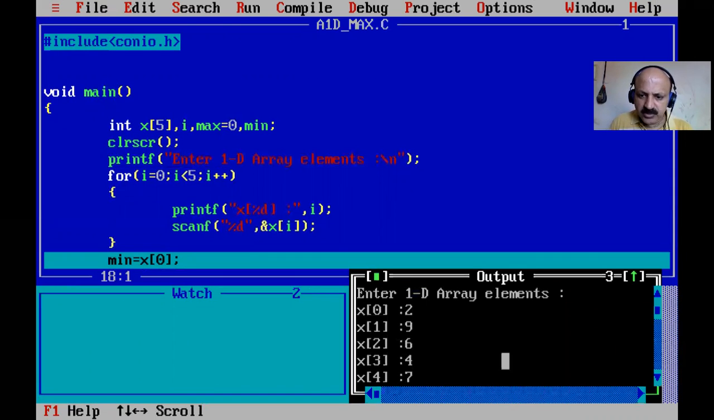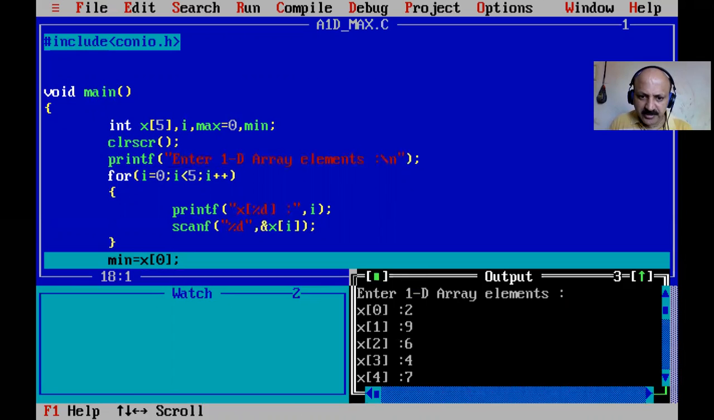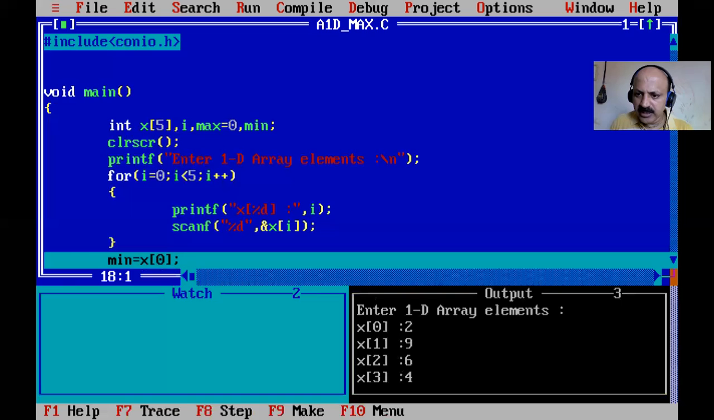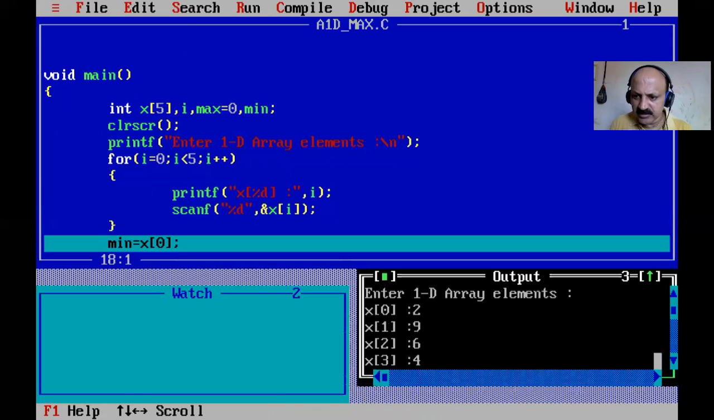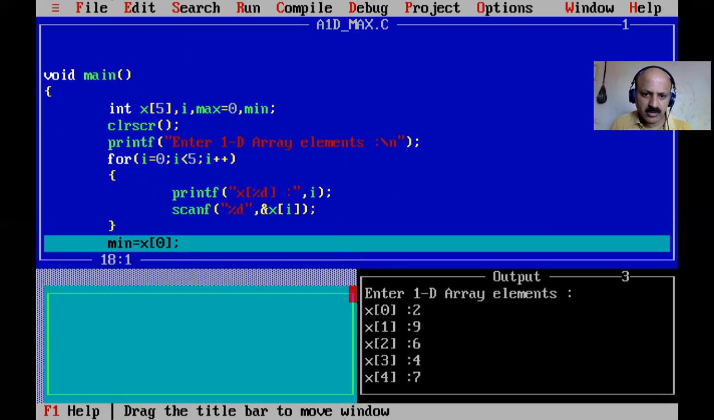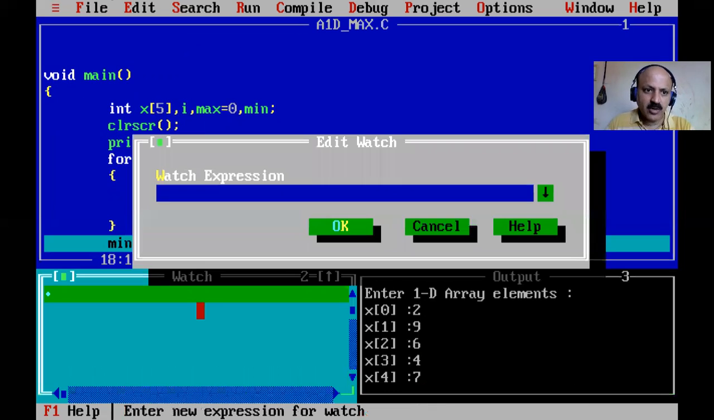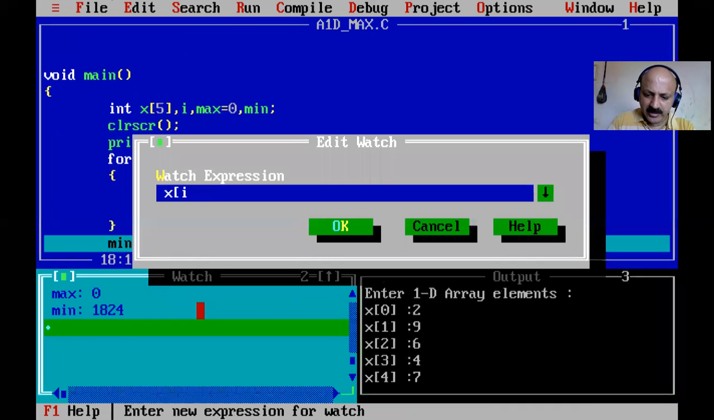After that, it is printed. Here I minimize, and all the elements you can see. You can increase the size with the handler. Also for the output and watch window, there is a handler, so you can increase the size. Now here our first variable is max, then min, and then x of i. If you print the index, then i only.